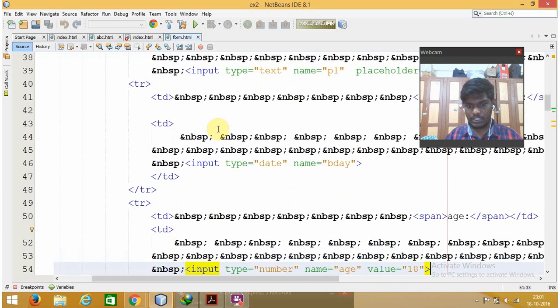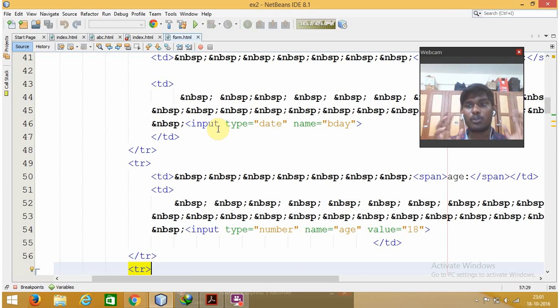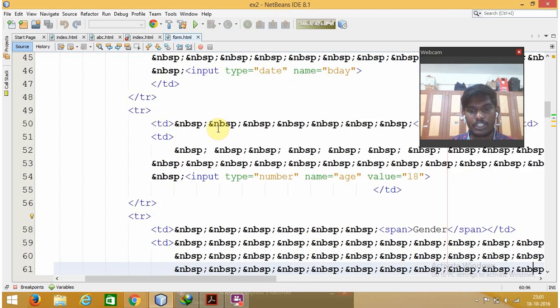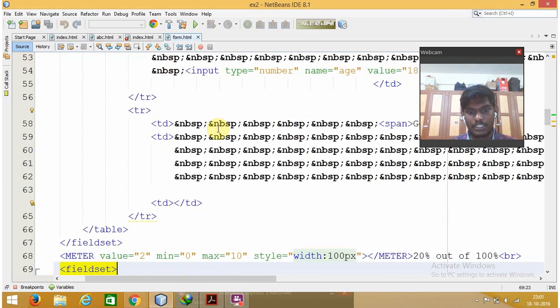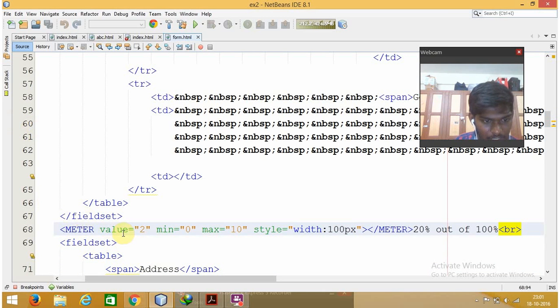Then input type number is for numbers only, so I use type number there. The next thing is meter. Here I have given the meter, with value 2, minimum 0, maximum 10. That's the range, 0 to 10. And the width I have given, and the meter shows only 20% out of 100%. So the value will be 2 itself, so only 2 points will be loaded, and the remaining 8 points will be empty.